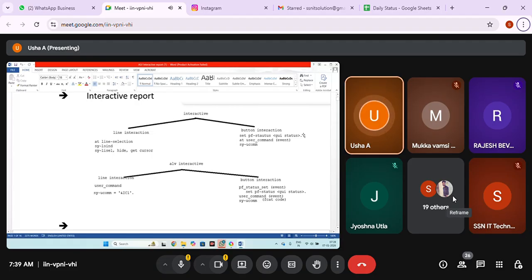That screen is visible, ma? Is the screen visible? Yes, ma'am.